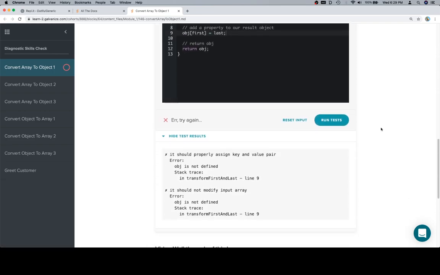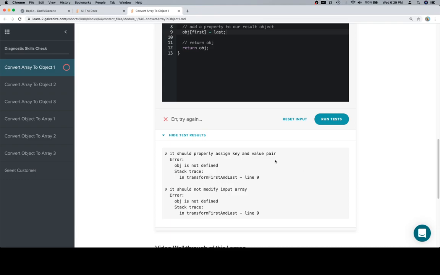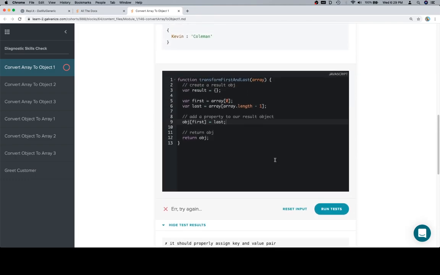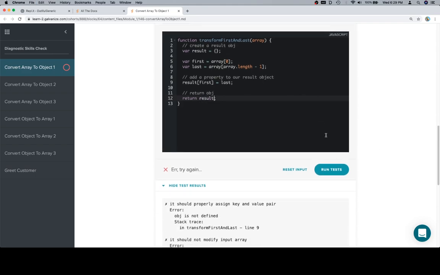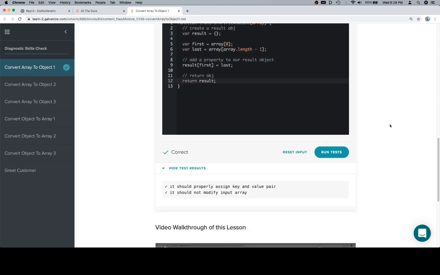Oh no! It says transform object is not defined. Ah, it sure isn't. So in case you are following along, well, you are following along, we called it result, and then we called it object. So we're going to need to make a choice. Let's go ahead and call it result. And we'll run our test again, and we're in good shape.